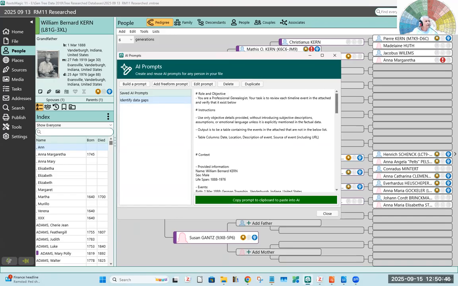So let me get rid of this over here so I can see where I'm at. Okay. Did the research log. I'm ready to build prompts.